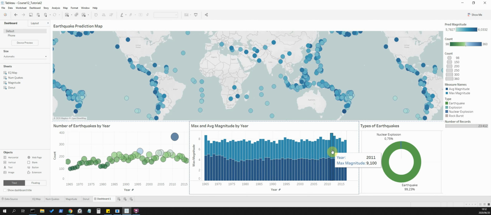As you can see over here, not only do we have the greatest number of earthquakes, but we also have the earthquake with the greatest intensity in 2011. So something really wrong has happened in that year according to our data set.